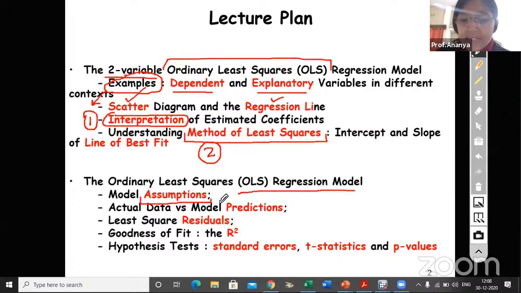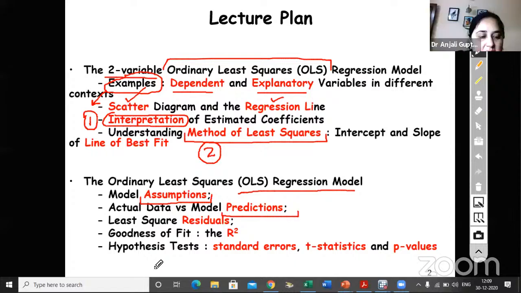Now, having done that, we're then going to move to another software, which is Stata, and you see that whether you use Excel, whether you use Stata, you get the same kind of results. So we'll then understand those results further in terms of what are the predictions, what are the residuals, okay, what it means to talk about the R squared, and of course hypothesis tests.